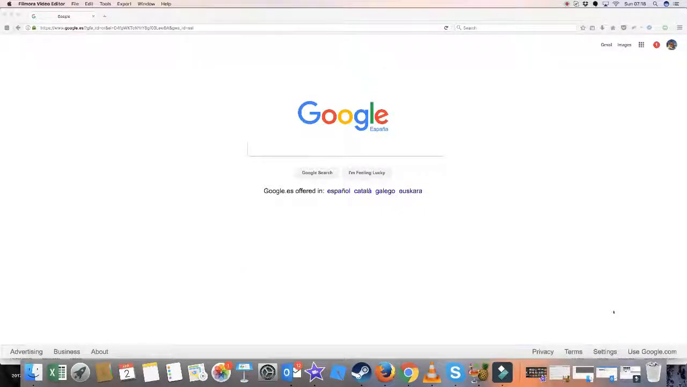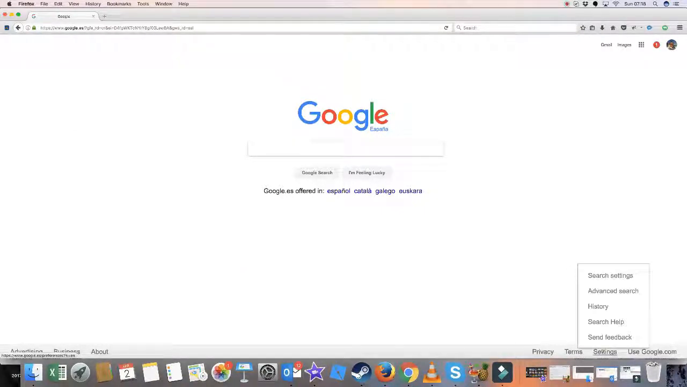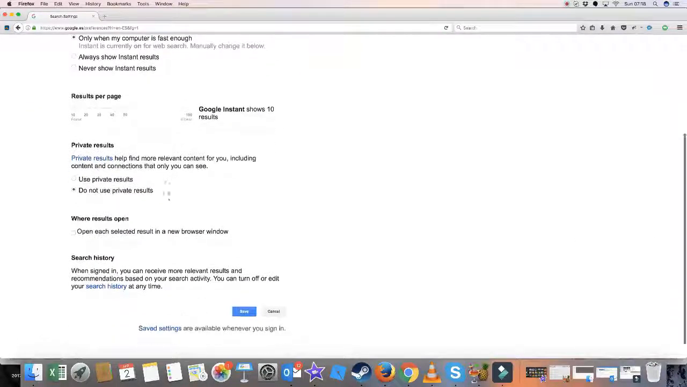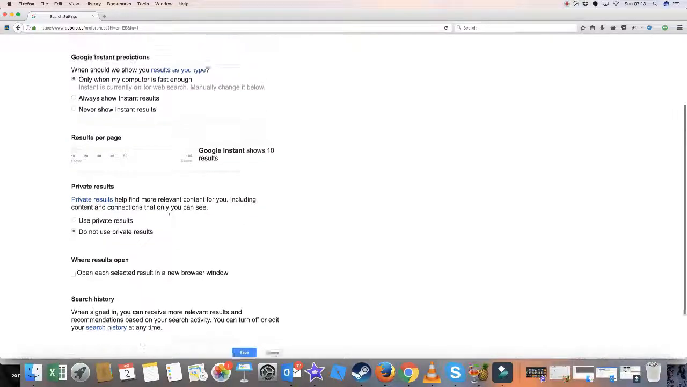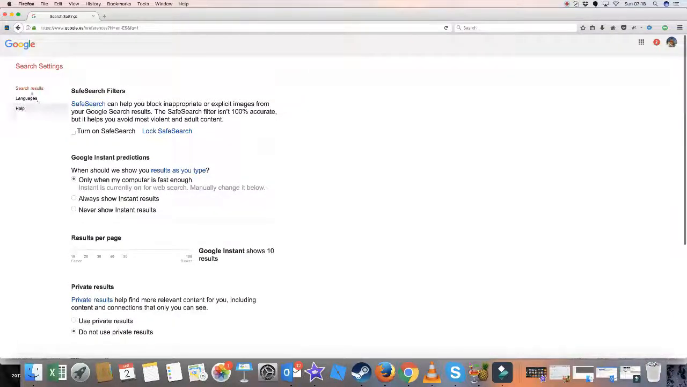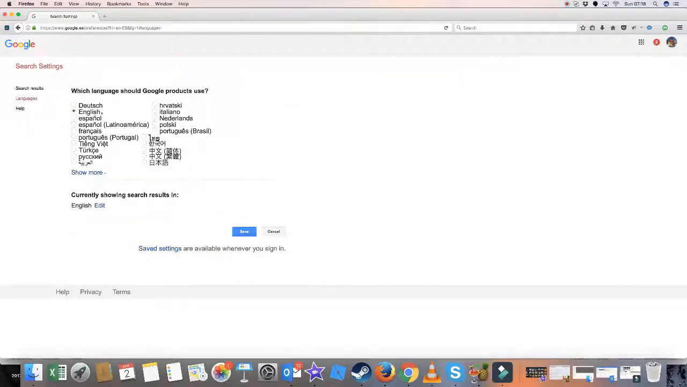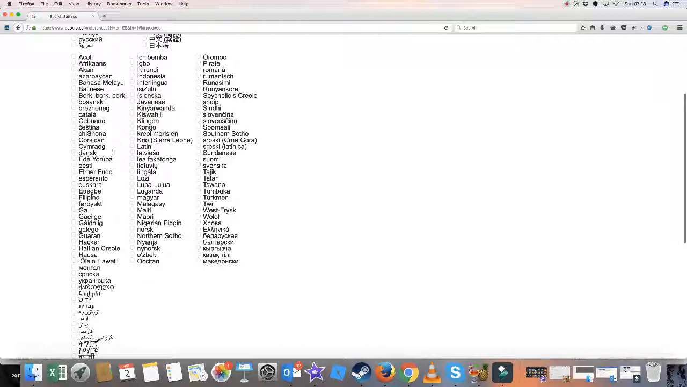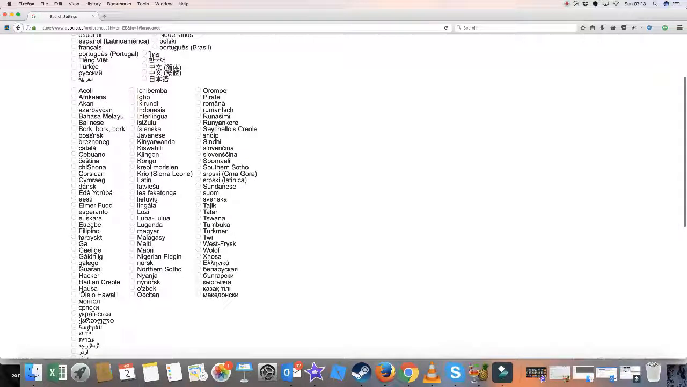The next interesting one is languages. We've got settings. Should be near, is it search settings? Yeah. Languages right at the top. You can see, click show more. There are some languages hidden in here. Let's have a look.